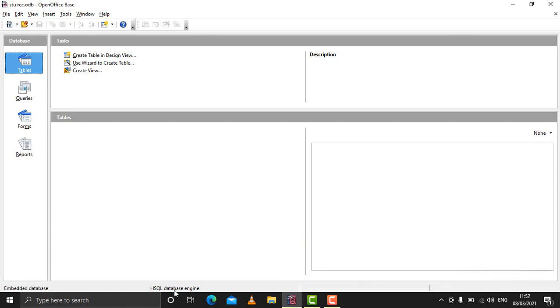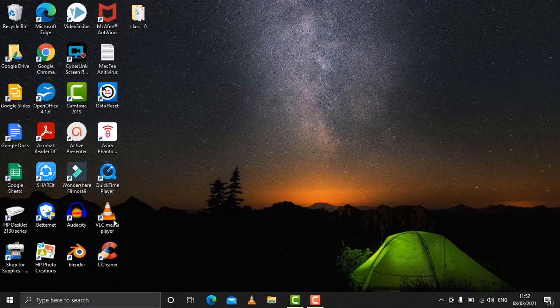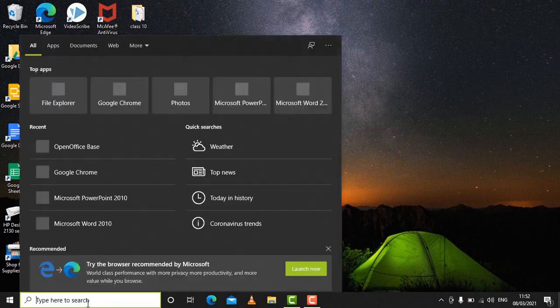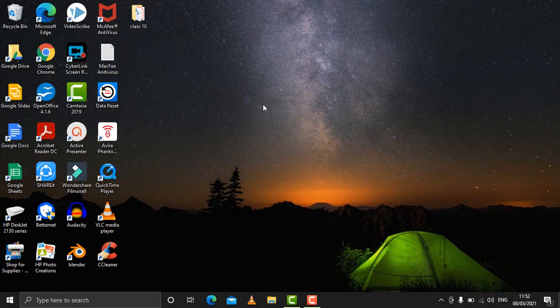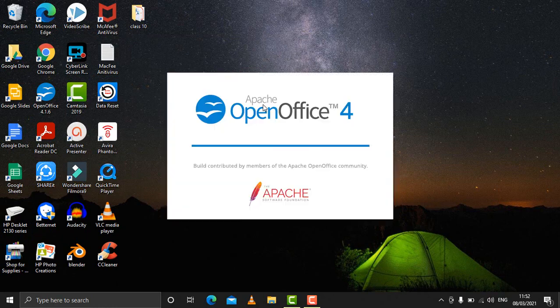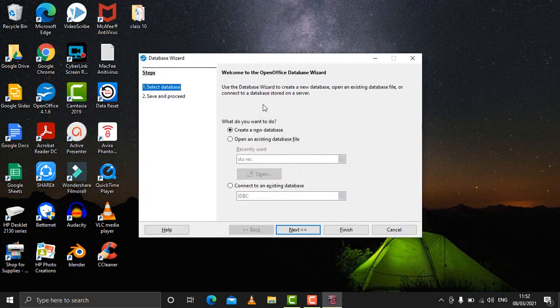There are a number of more methods through which we can create the database. The next method is creating using wizard. So if we go back to the beginning, say for example I close it and I restart it. So I'm starting Base again. This time we will create the database using wizard. Wizard means a step-by-step process. A number of dialog boxes will appear, and we will create the database using those dialog boxes.